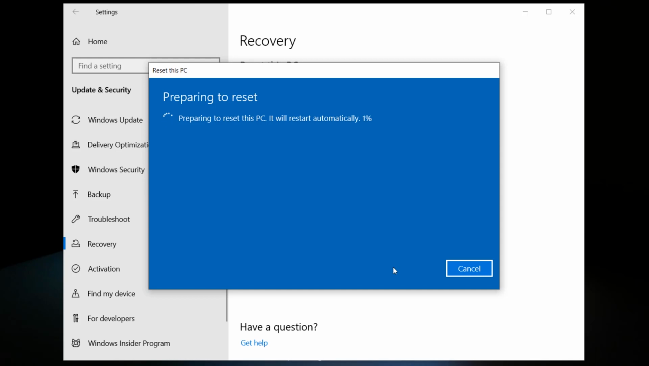Windows will process your data before resetting the computer. This may take a while. Once the process has been completed, your computer will restart to complete the restoration.